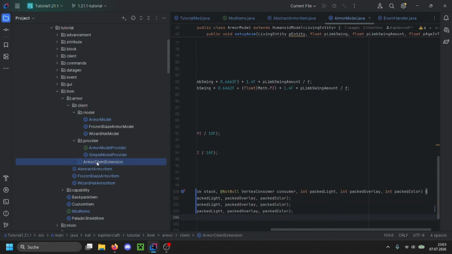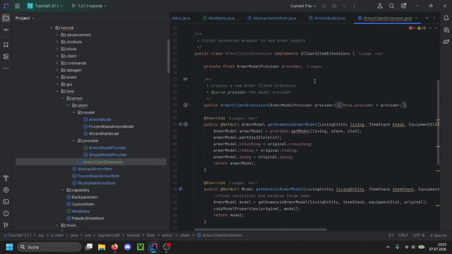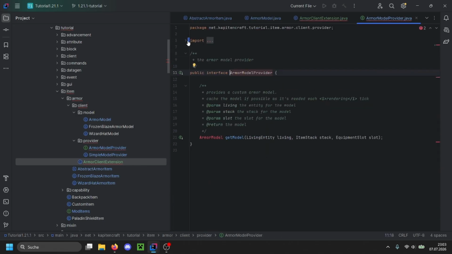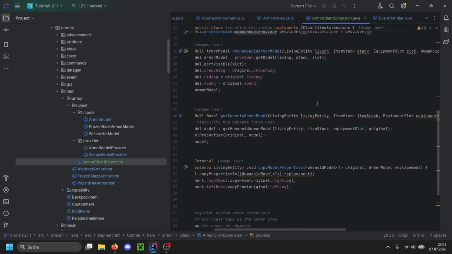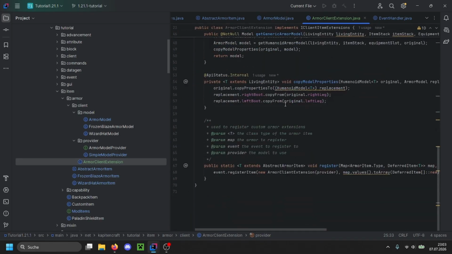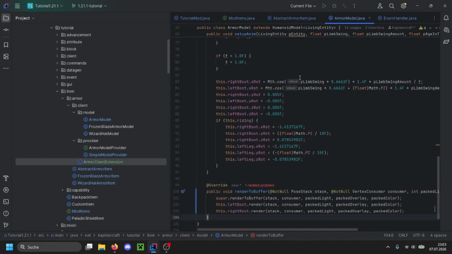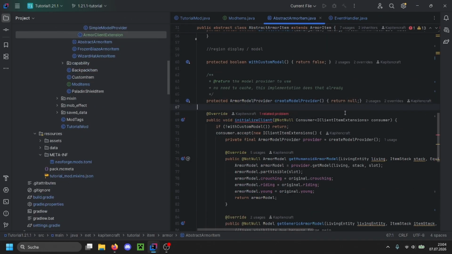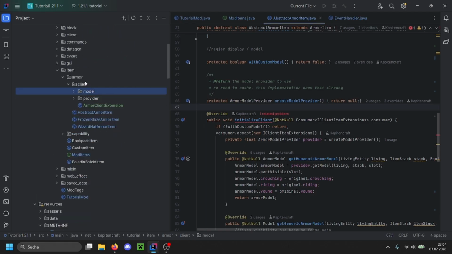Now we have taken the armor client extension from the 1.21 model tutorial and just need to update a few wrong imports, and this should mostly work the same. We just need to update the installation, which we'll have a look at in a second.